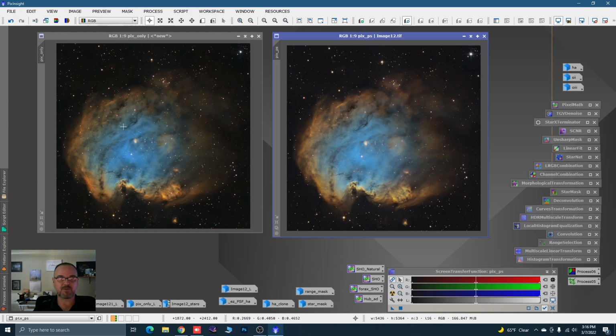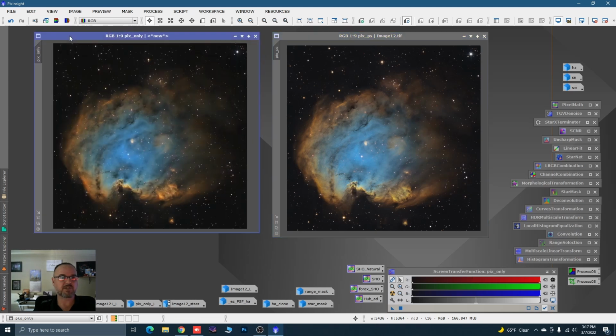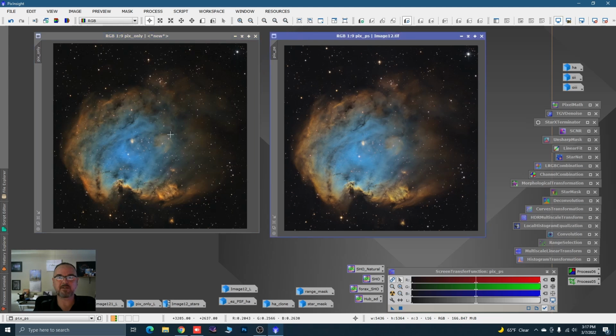I hope that if you only like staying in Pixinsight, that helped. I really can't tell which image I like better. I'll have to stew on it some, but I will put them both at the end of this video, a long version of them, so you can really look and leave a comment. Let me know which one you like better, the Pixinsight only or the Pixinsight Photoshop. Give me a vote.